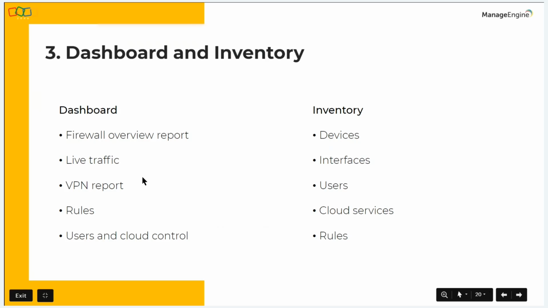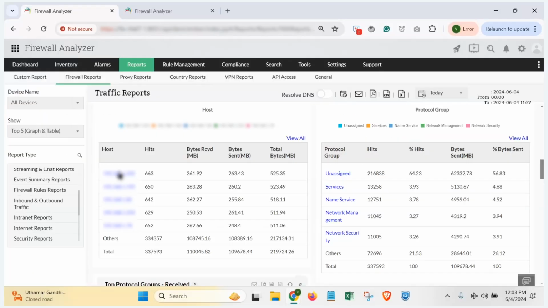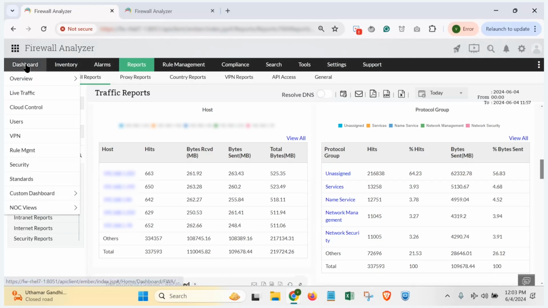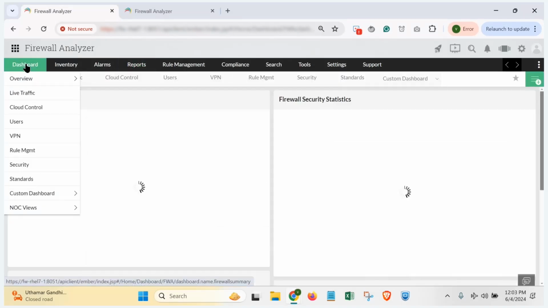And fourth, you have the users, rules, and cloud services, and you also get an overview of all of the rules that are in the firewall, and the users and the cloud services that are accessed by those users. So let me take you to the product to show you the dashboard and how it works. So going back to the product, to access the dashboard, you simply click on the dashboard button that is present in the top left corner.